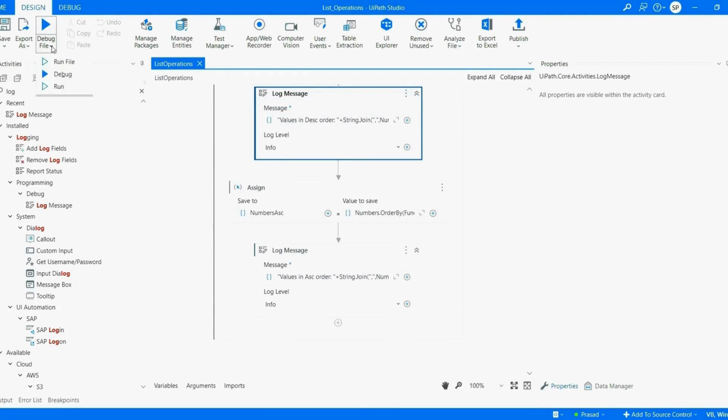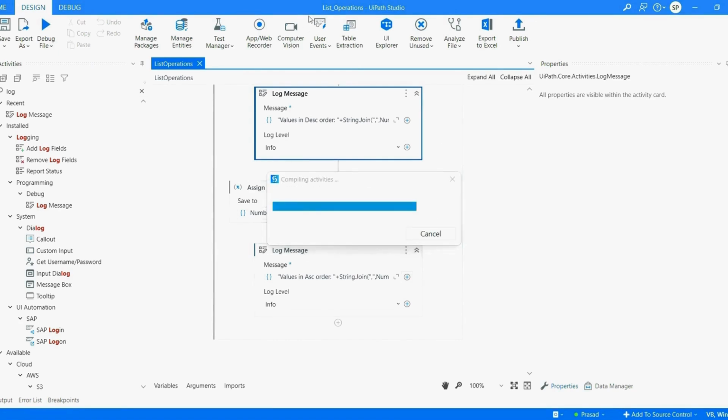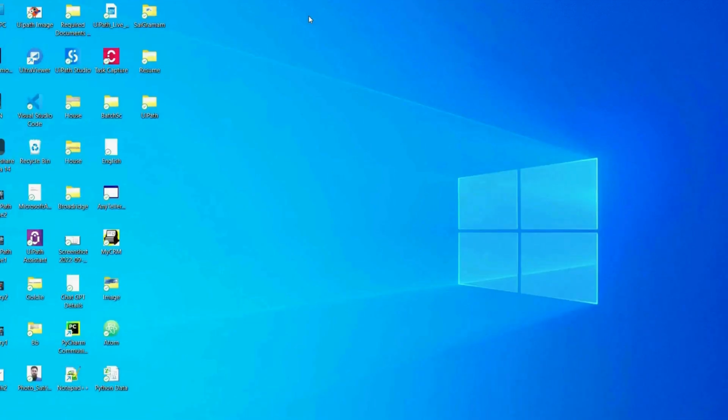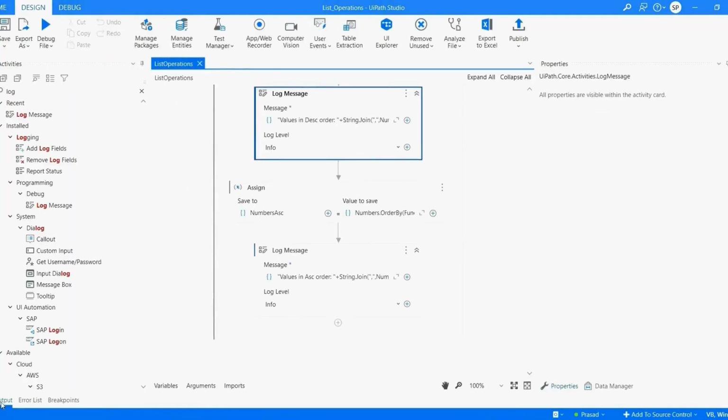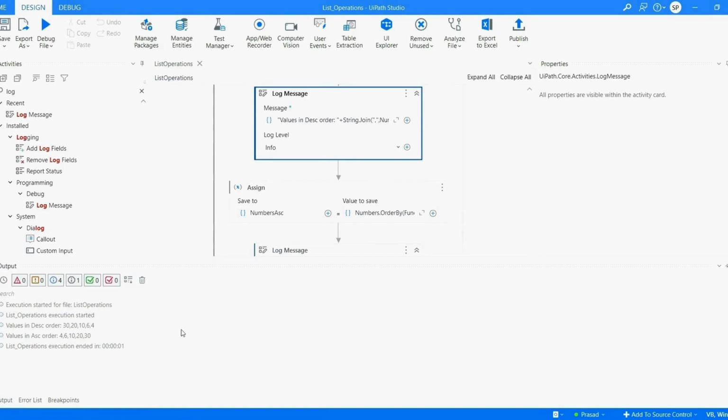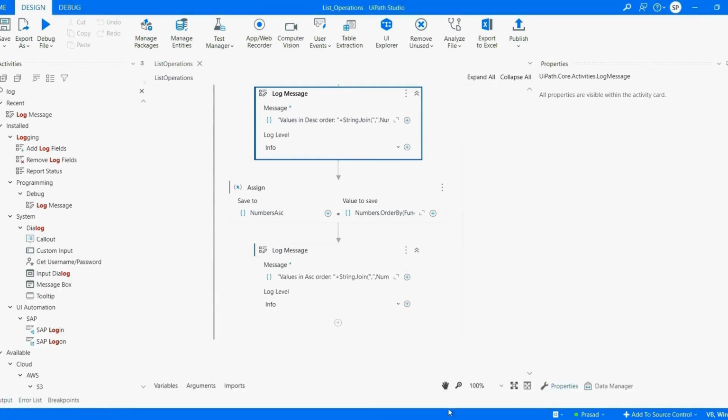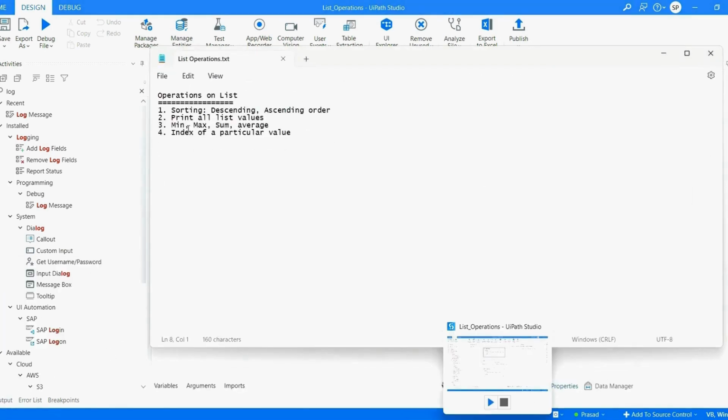Let me run the process to see the result, whether the values are sorted correctly or not. Values in descending order: 30, 20, 10, 6, 4. Ascending order: 4, 6, 10, 20, 30. Yes, the list values are sorted properly. The next operation is minimum, maximum, sum and average.